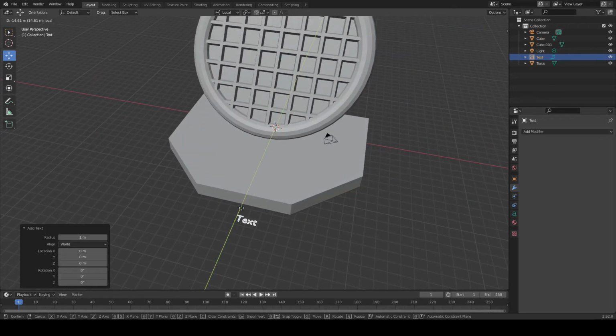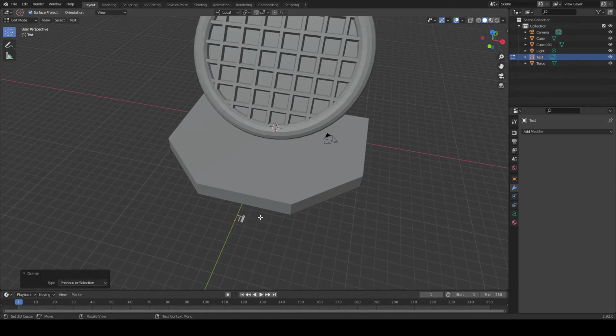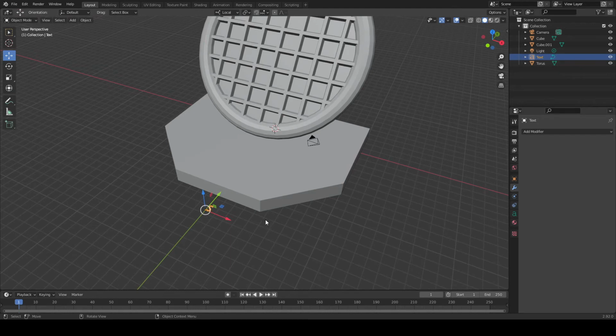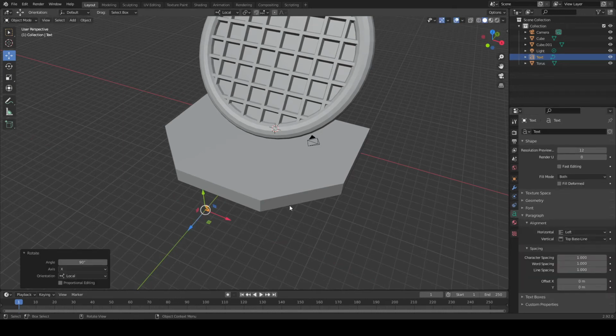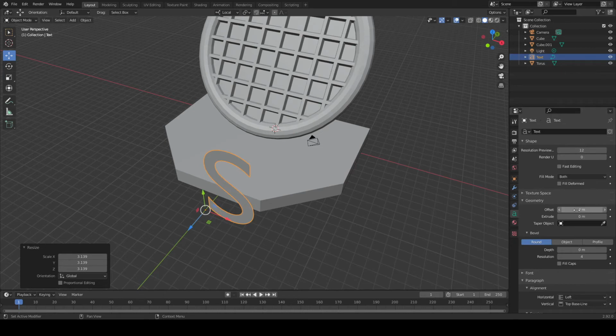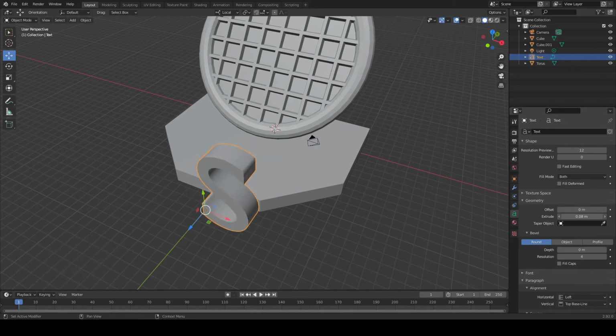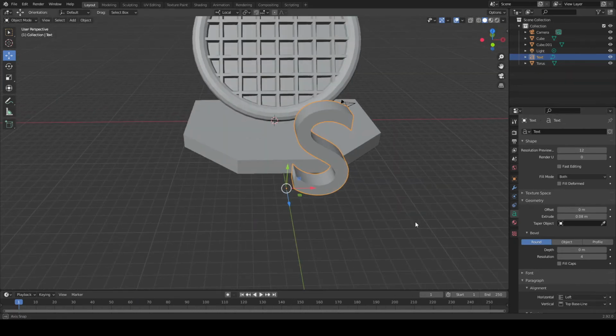We're going to bring this over here, and I just want to add an S. We're going to rotate it on the... Nope, it is X. Okay, and we're going to type 90, and we're going to go to the text feature. We're going to scale this up quite a bit, and then we're going to geometry, and we're going to... No, offset's not what I want. Extrude's what I want. There we go.